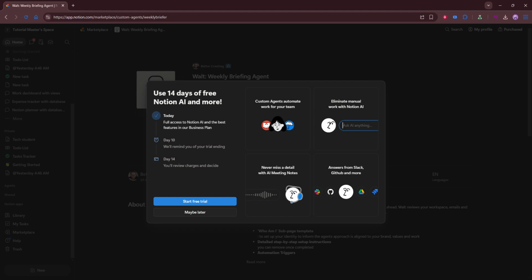Finally, adjust the instructions until the agent gives the result you want. This is a normal part of the process. Small changes in wording can make a big difference. Keep refining until the agent is reliable, clear, and genuinely useful in your Notion workspace.